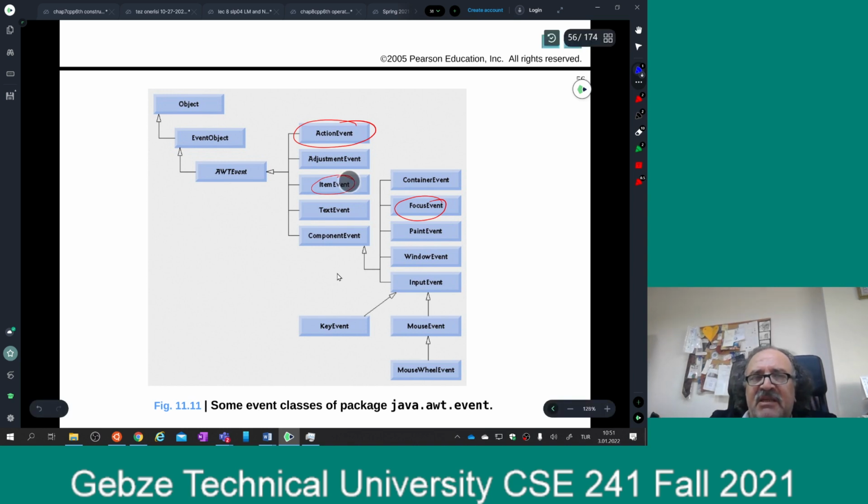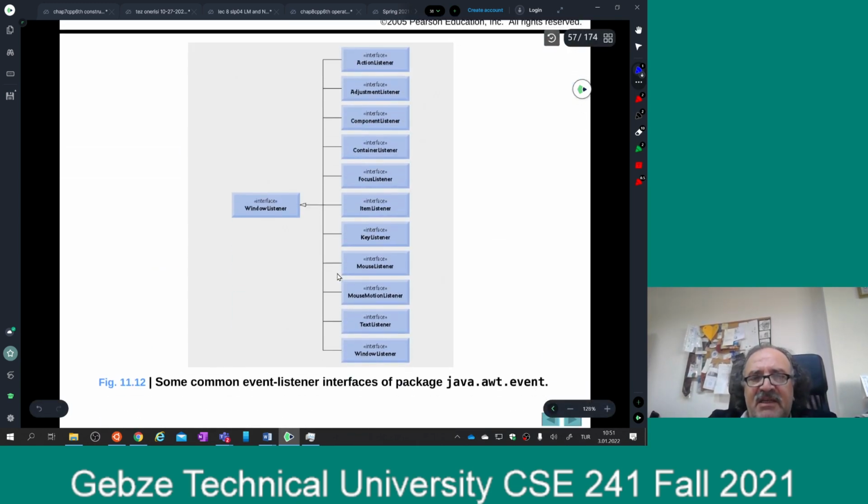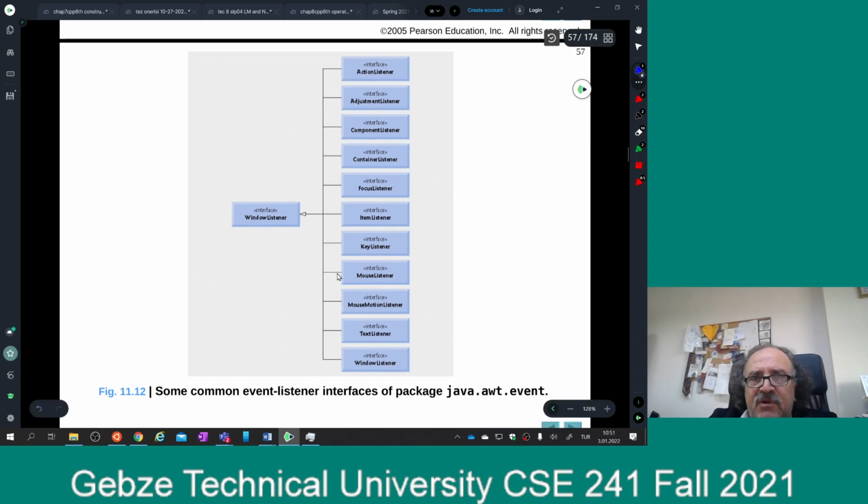For example, this item event happens with the list items. If you have a list box or combo box, it happens there. So let's look at some of the other examples of these events. By the way, these are the listeners, these are the interfaces. So ActionListener is just one interface.